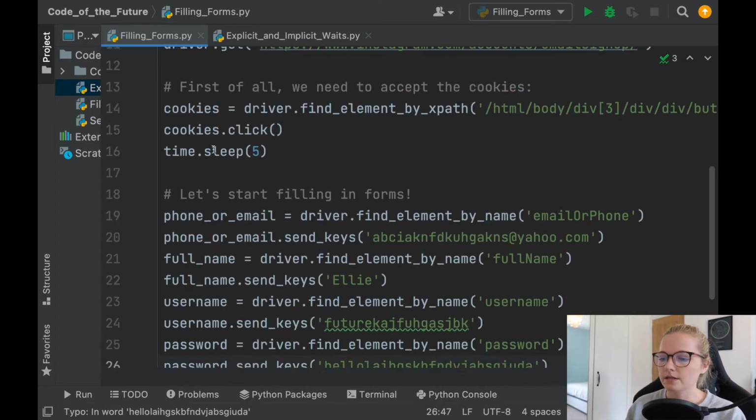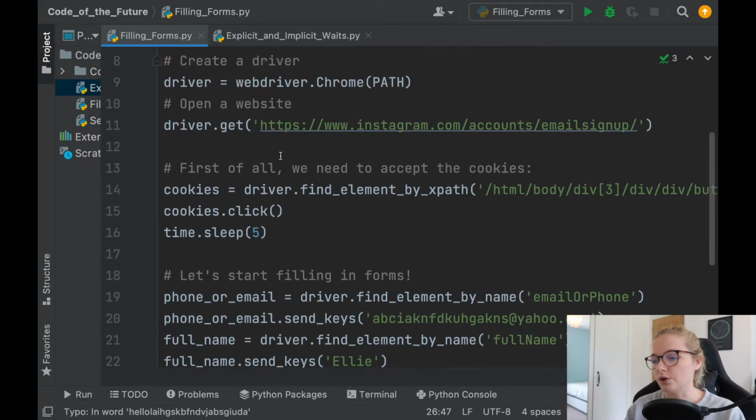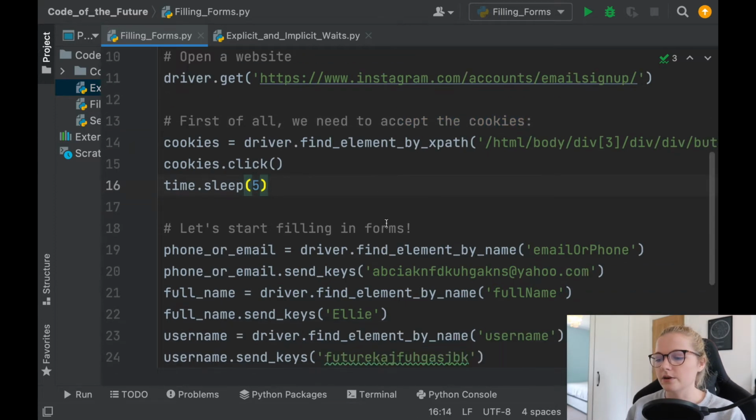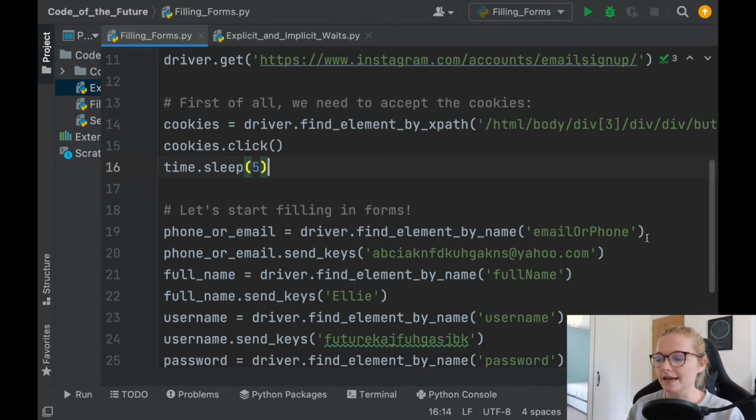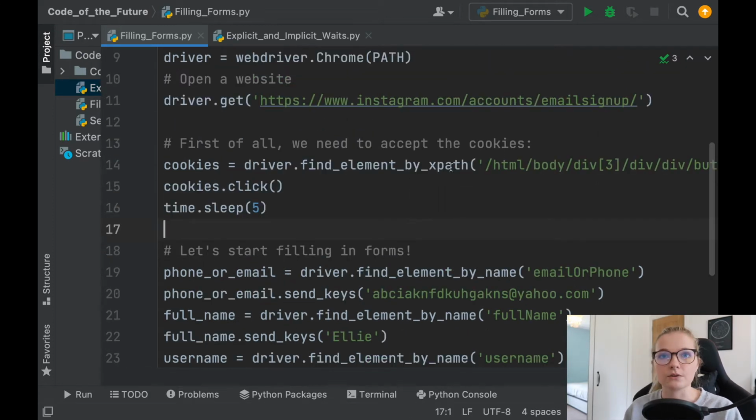Now you'll notice here I have this time.sleep. The reason I had this time.sleep was because the web browser would open Instagram, and then we'd have to accept the cookies, which is what we did here. Then when I wanted to start filling out forms, these elements weren't actually available on the screen because the cookie prompt was.